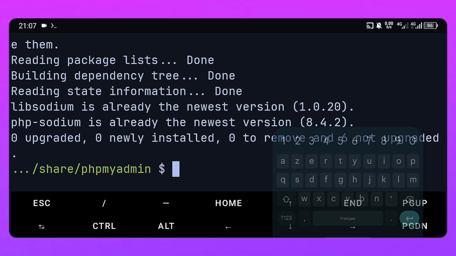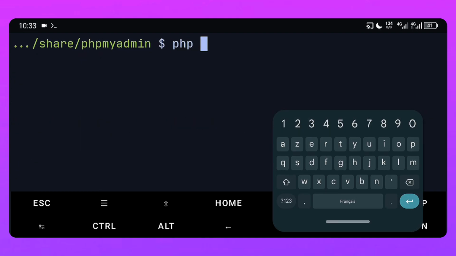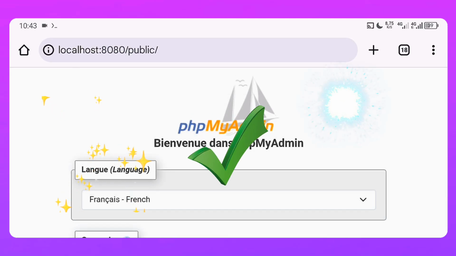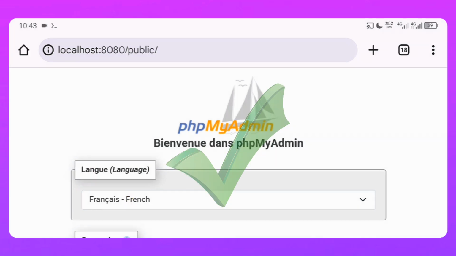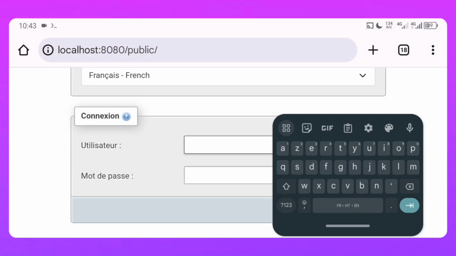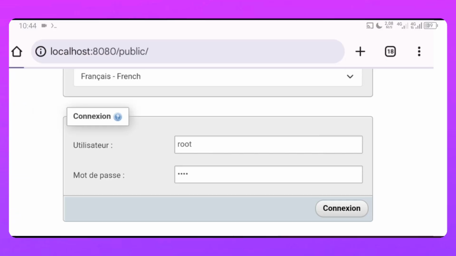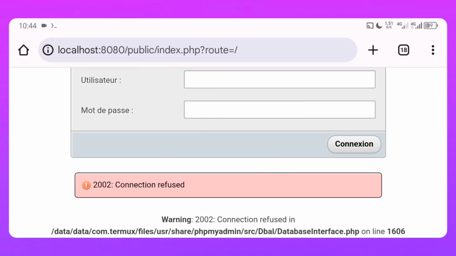Once that's done, stop and restart the phpMyAdmin server. Go back to your browser and refresh the page. It's working again. And that's how we solved this problem in less than 5 minutes. But when I tried to log in, I got this error. Connection refused.